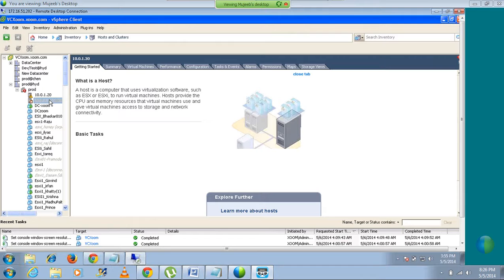So let me open a browser here. Better to use Google Chrome because it has inbuilt Flash. If you are using other browsers like Internet Explorer or Mozilla Firefox, you need to install Flash.